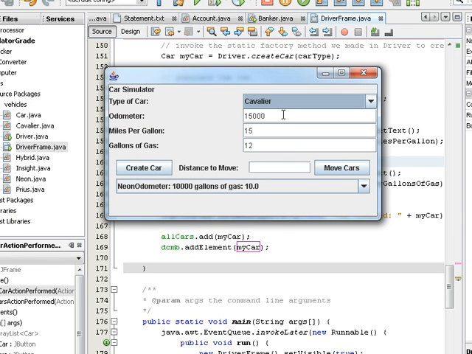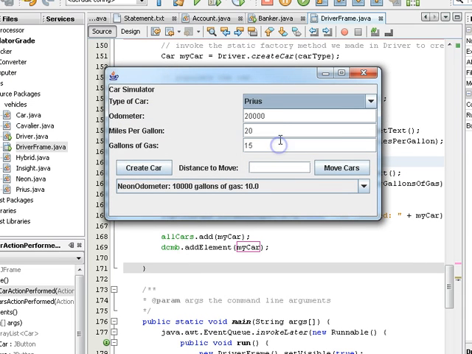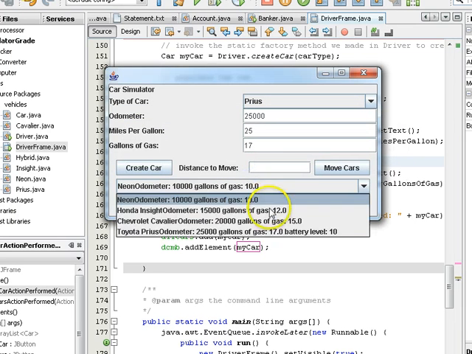And the best is yet to come. Cavalier, 20,000, 20 miles per gallon, 15 gallons of gas. Prius, 25,000, 25 miles per gallon, 17 gallons of gas. Okay, and take a look. It's invoking the toString for each of these and placing that value into the drop-down box. What's really neat is we added the object directly to the drop-down box.